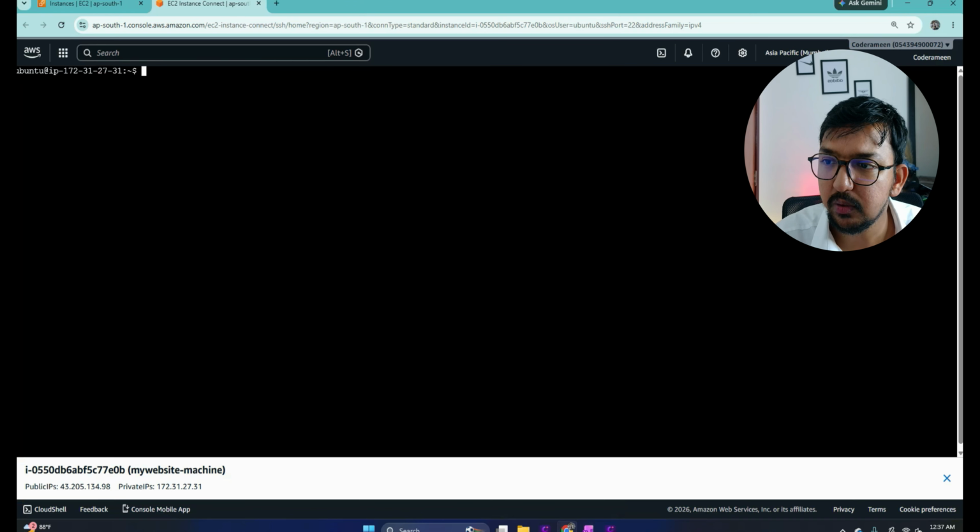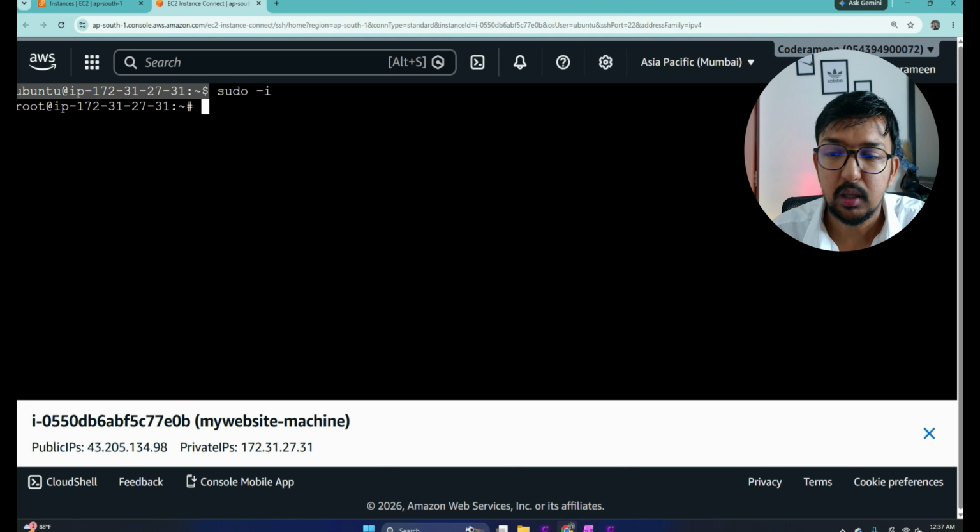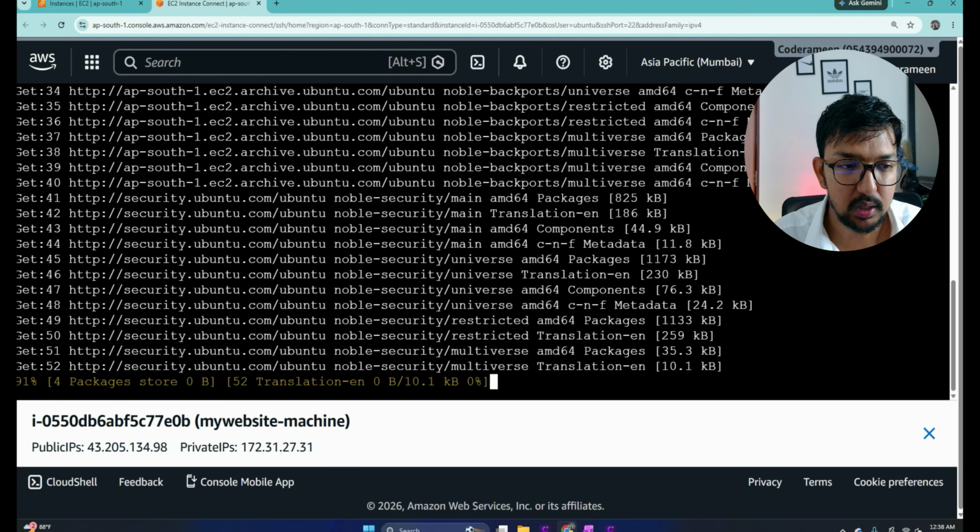Before installing Apache, first thing, I am in Ubuntu. I need to change it to the root user. I need to provide the root privilege. In order to provide root privilege, you can write sudo -i. So before installing Apache, I will update my server. Okay, for updating the server, you can write apt update -y and click enter. So my server is now updating.